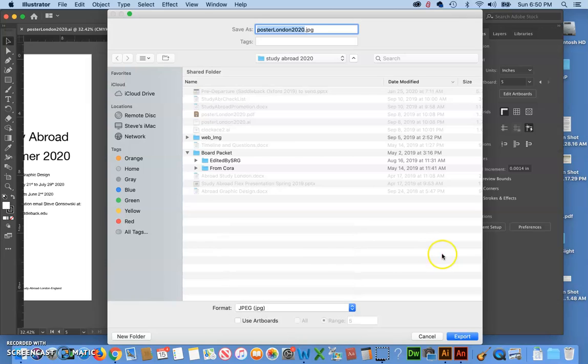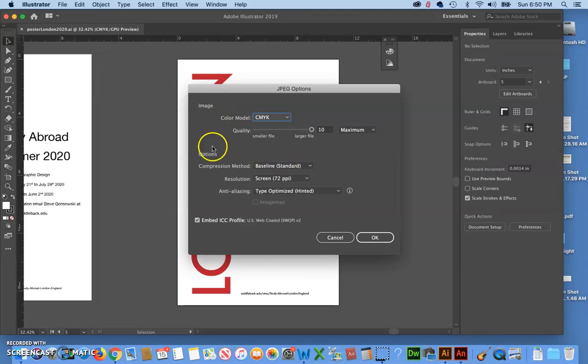I'm not going to be picky for a process check about much more than what I'm showing you right now, which is to just pick the format, click Use Artboards, and name it. But just know that when you click Export, it'll take you to another window, and typically I recommend going to RGB if you're just going to view it on screen, and for the quality size, go all the way to maximum. For the resolution, since this is just a process check, go with screen resolution, which is 72 pixels per inch. And then you just click OK.